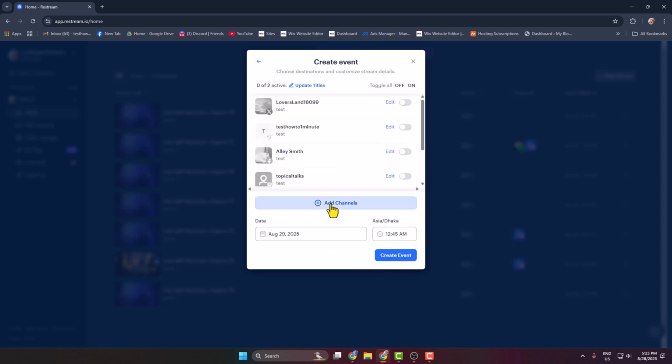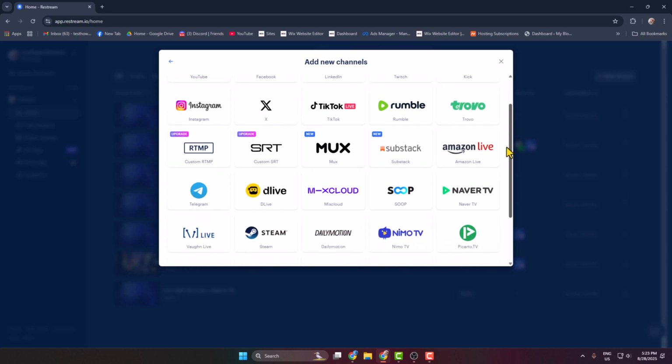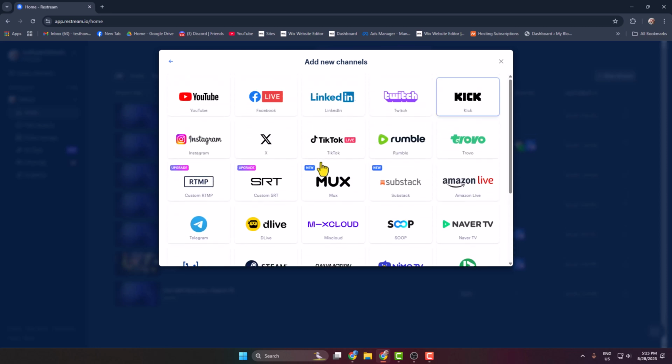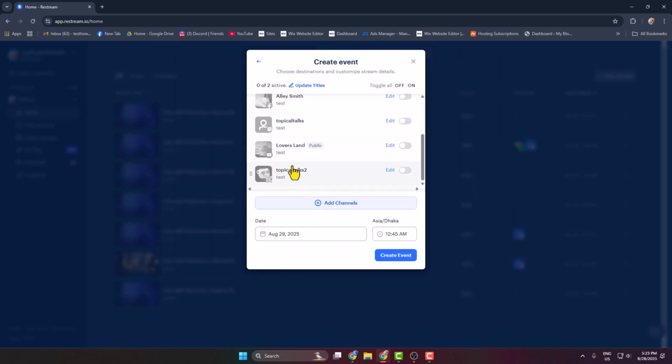Click on Add Channels. And here you get all available social media. You can go ahead and start live streaming to these platforms. Before that, you have to connect your social media accounts one by one. As you can see, I've already connected a bunch of different accounts. I'm just turning on Twitch because right now I'm going to stream my OBS to Twitch using Restream.